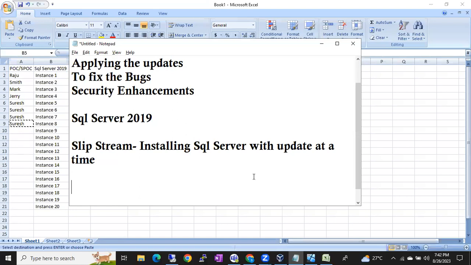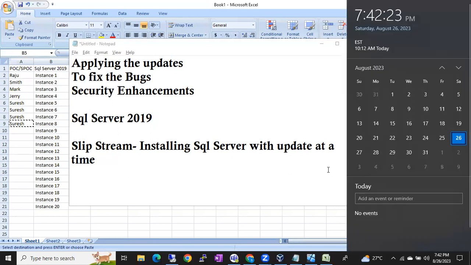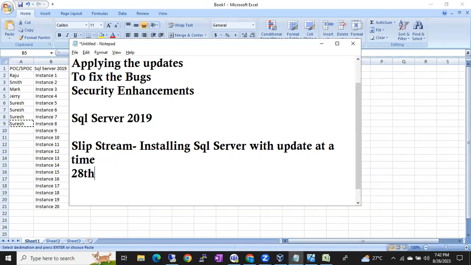Let me tell you one more condition. Imagine Monday, 28th August, you get a ticket: "Hey DBA team, install SQL Server 2019 on the server 10.10.10.56." When anyone asks to install SQL Server 2019, that is a fresh server. I discussed this point earlier also. This server is not associated with any application and is not yet live.